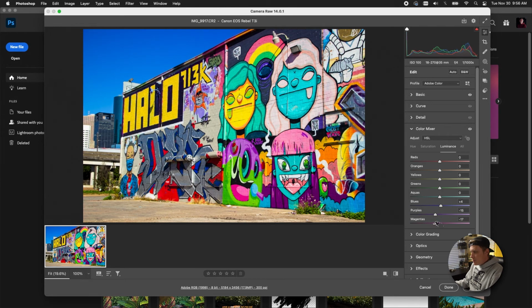And I'm gonna do the same thing with the magentas as well. Bring them down about a -30. So that looks really good. So the next part that I'm gonna move to is the Hue tab. And the Hue tab is going to tell the computer how we want our colors portrayed.